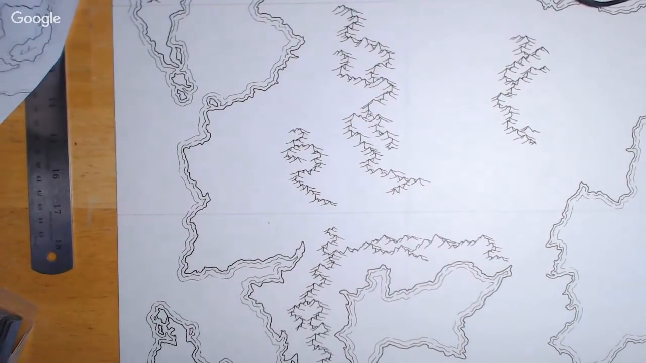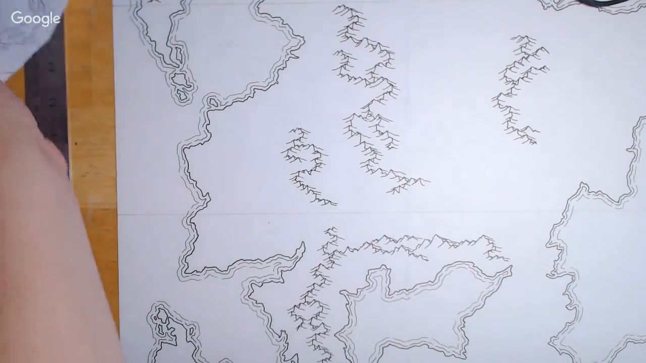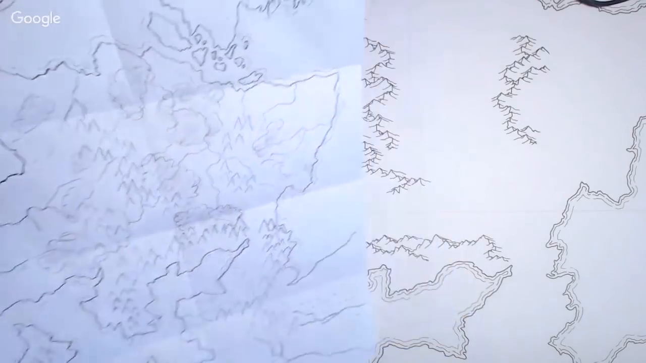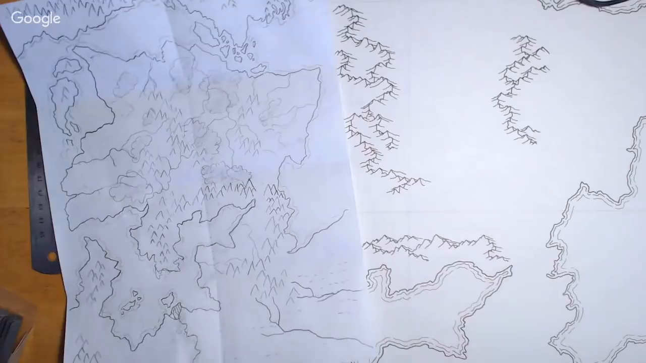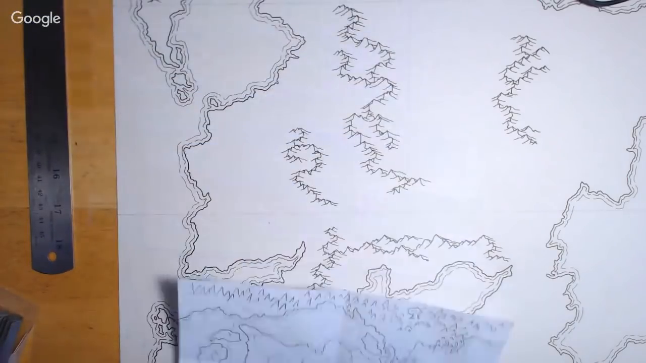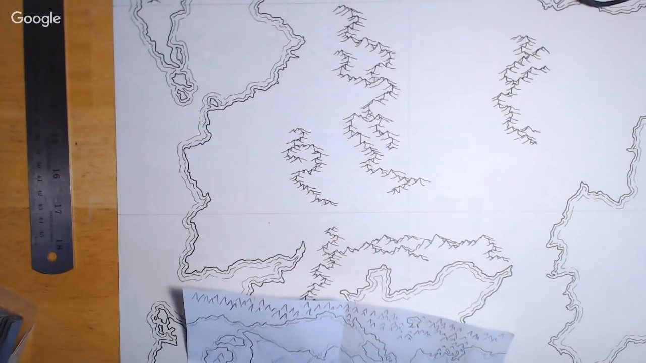Pretty good. Let's add some more mountains. Where were they going to go? Here's some mountains going down the neck of this area here. So let's move the camera a little bit.